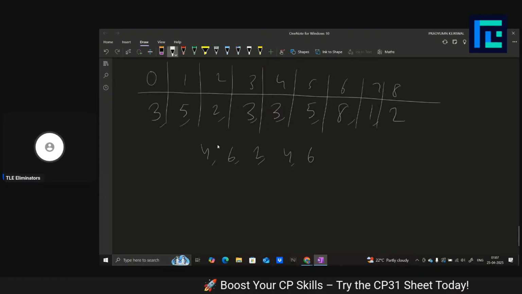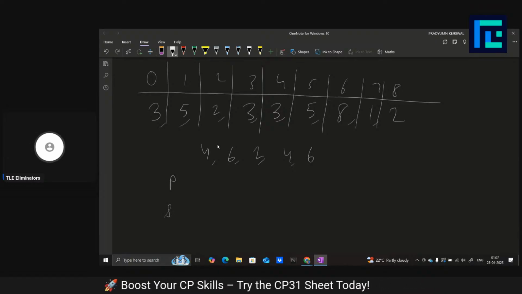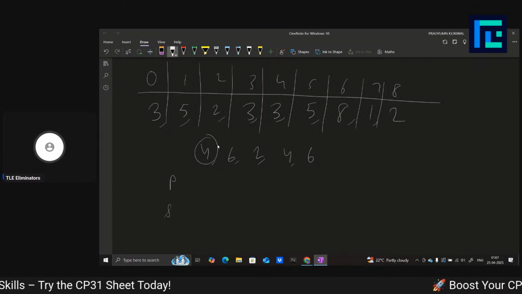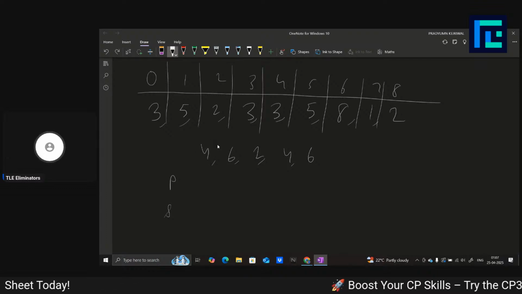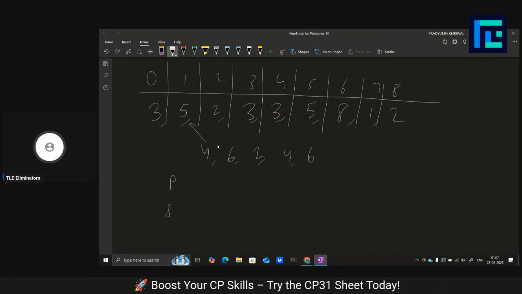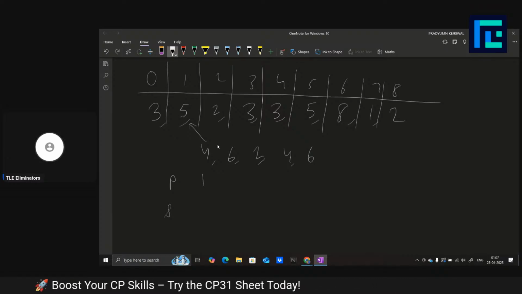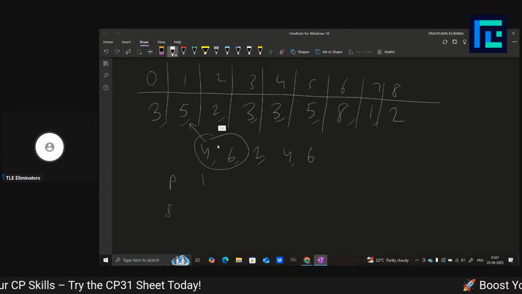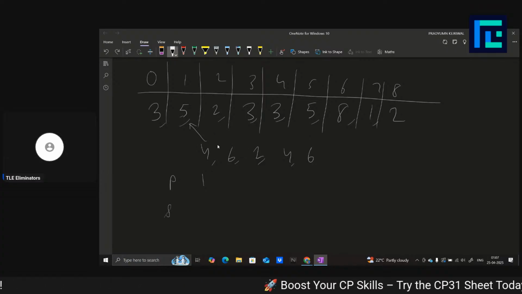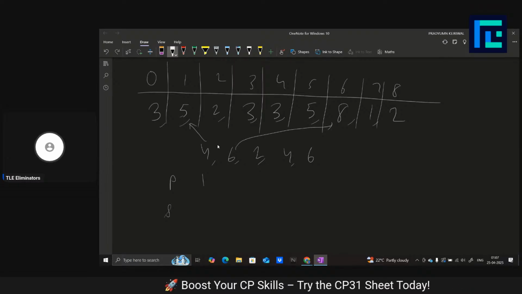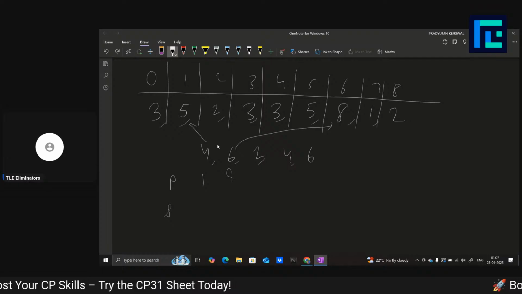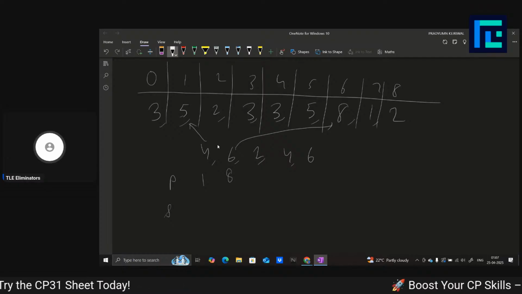So I'll make two arrays, P and S. So P array means that let's say this 4, if I want to map, till where do I have to go? If I just want to map 4, then I'll have to map till this 5. So this will be 1. Then if I want to map this 4 and 6, I cannot map 6 to here. Then where can I map 6? I can map 6 to this index. So the P of 6 will be 8.